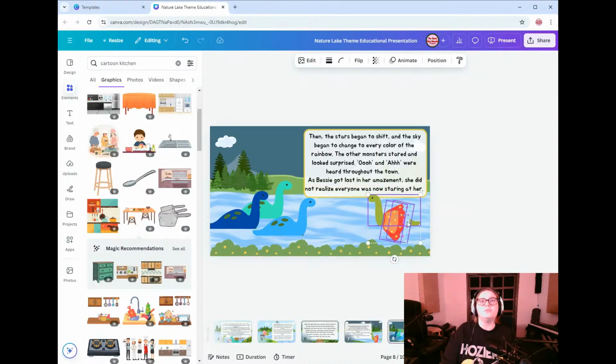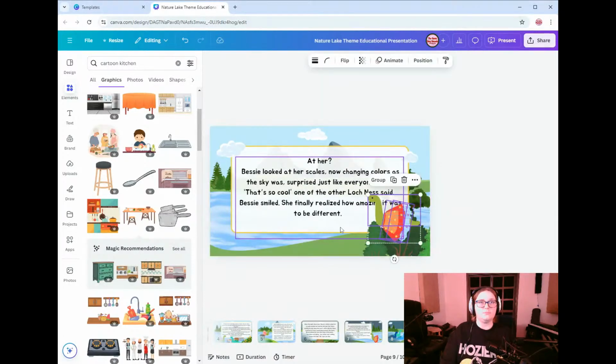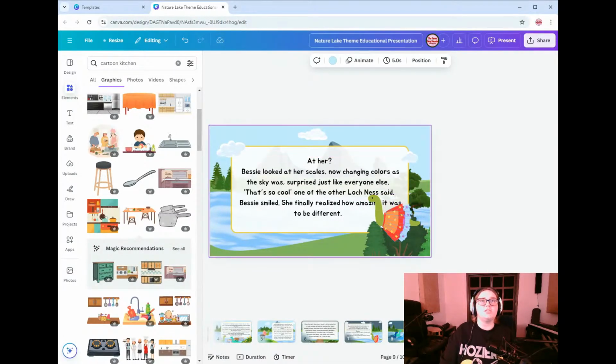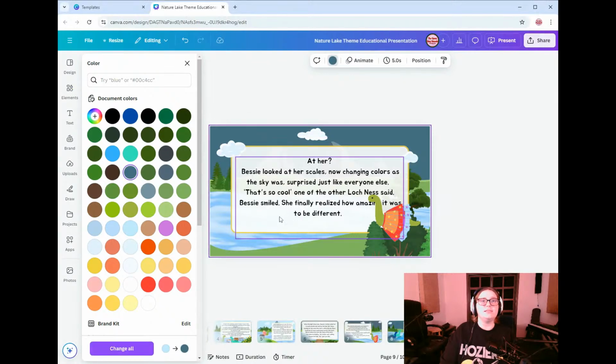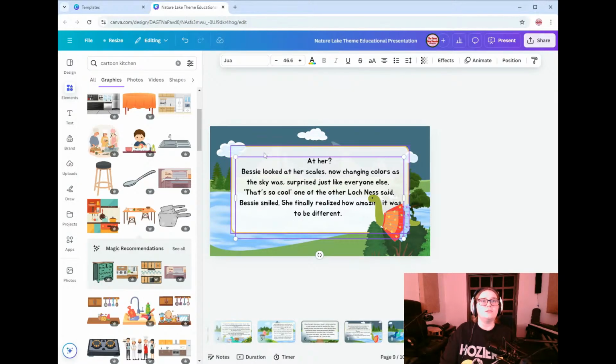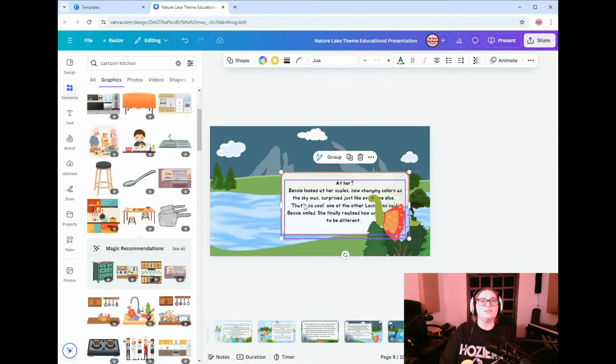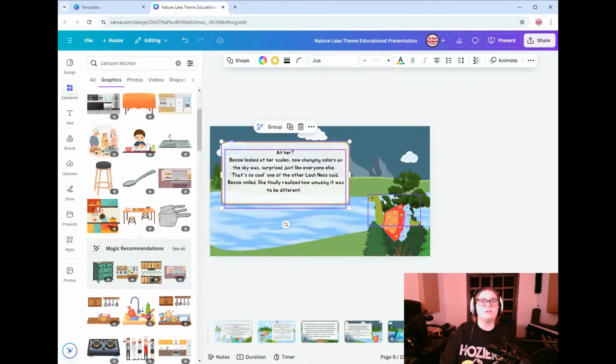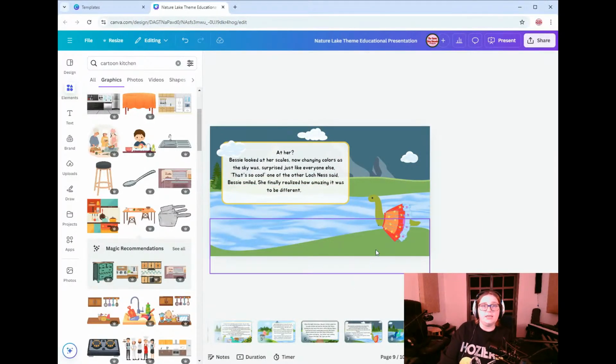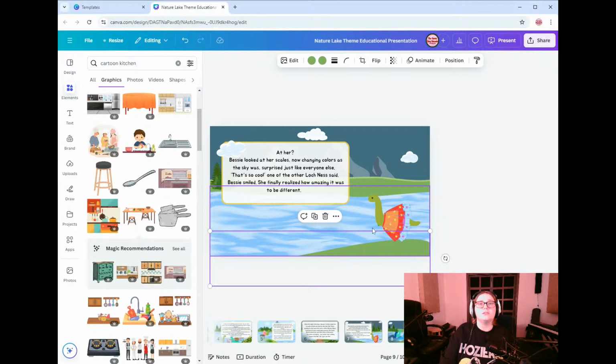And I need Bessie one last time. Let's change the color of the sky one last time. Let's get this a little bit better. I'm going to delete this gigantic tree down here.